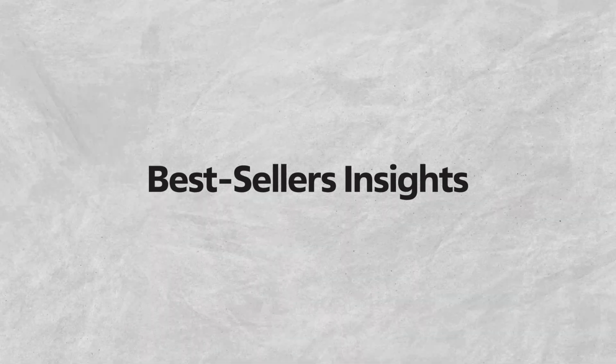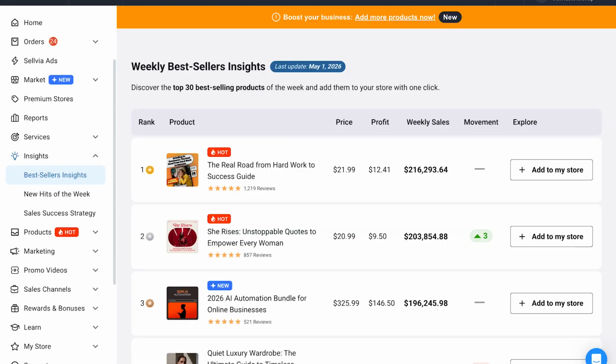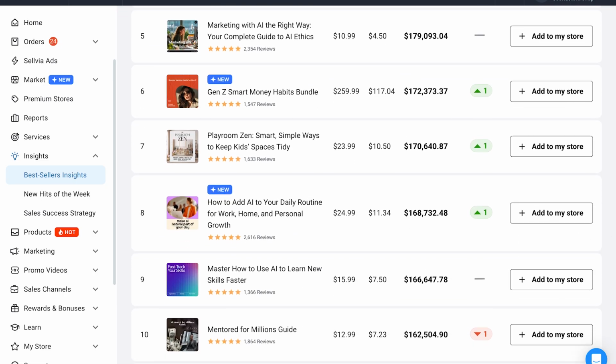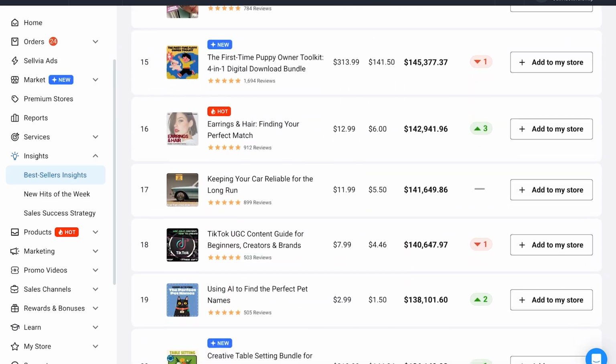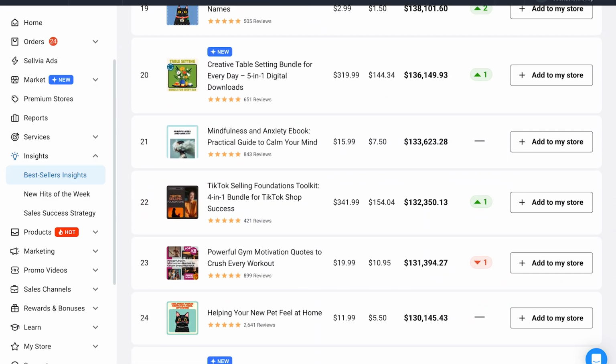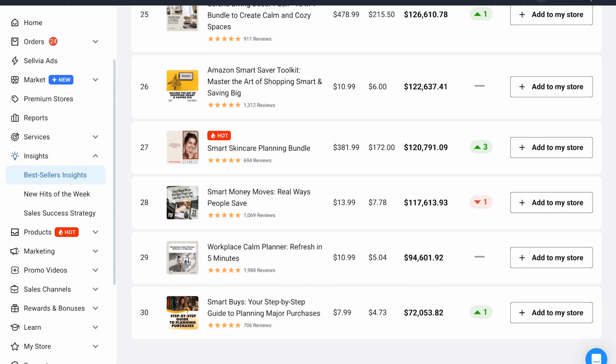Best Sellers Insights. This page displays the top-selling products of the week based on real activity across Sellvia stores. These products can be added to your store with just one click. For store owners, this makes it easier to add products that already show proven demand.